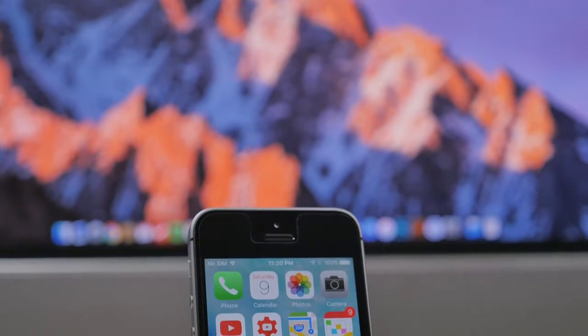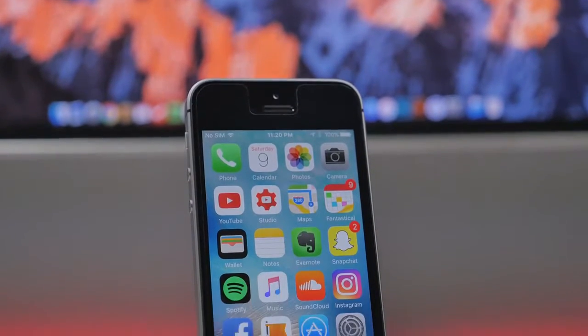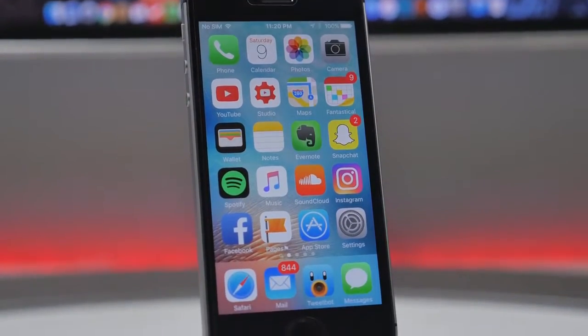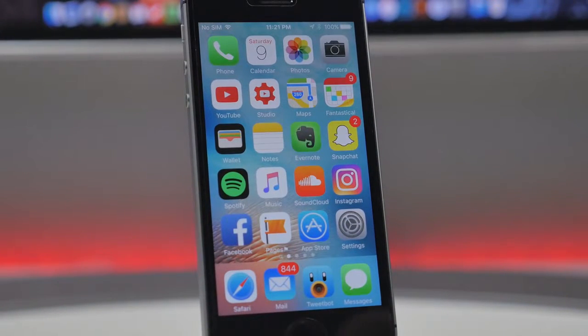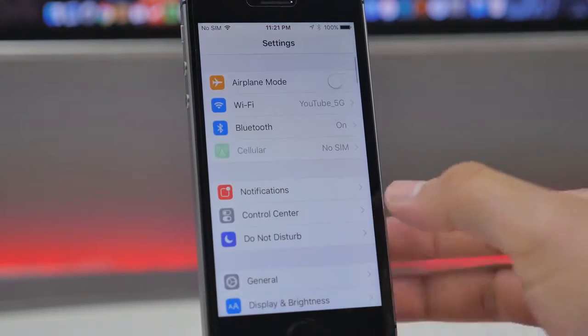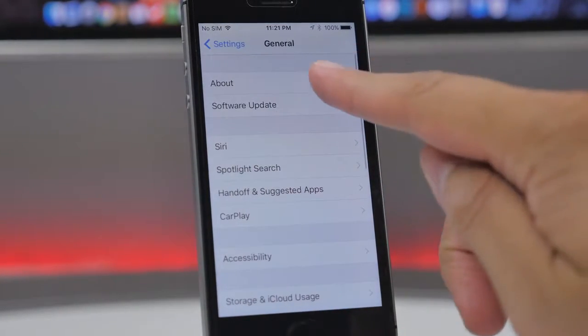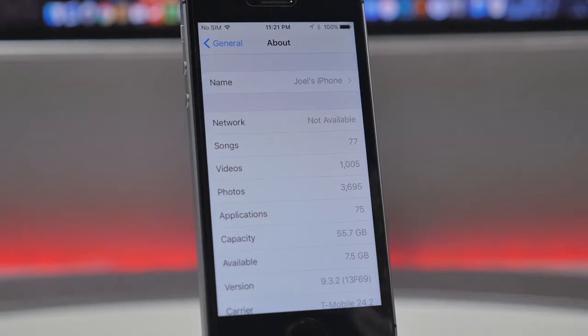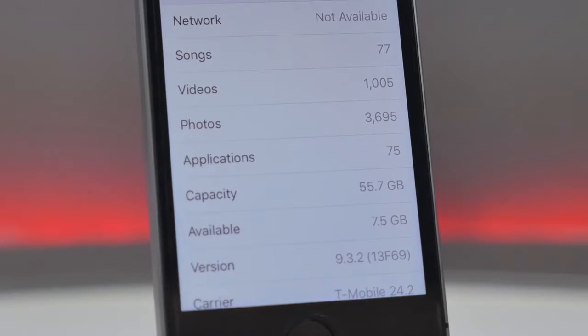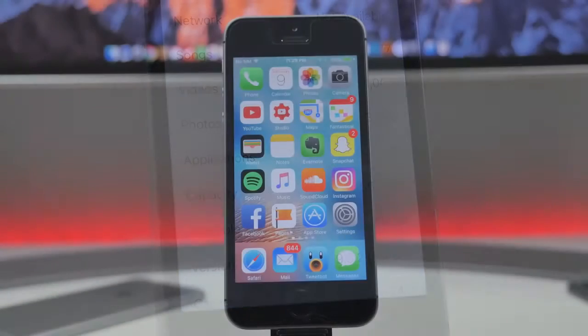What we'll need to do first is make sure our device is compatible, and I'll leave a list down below in the description of what devices are compatible with iOS 10. Next, you'll have to make sure that it is running the latest version of iOS, which is currently 9.3.2. So you can check that by going into Settings, General, About, and then you will see if it's on 9.3.2 or a later version.